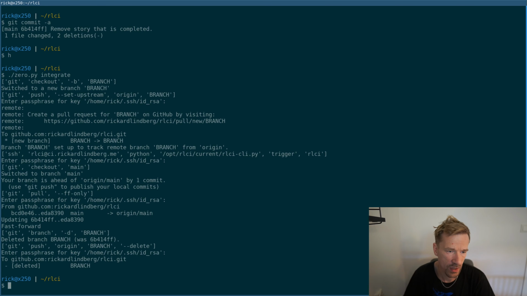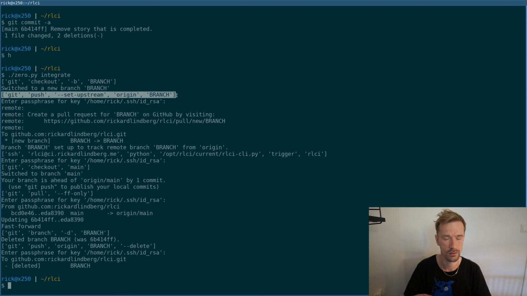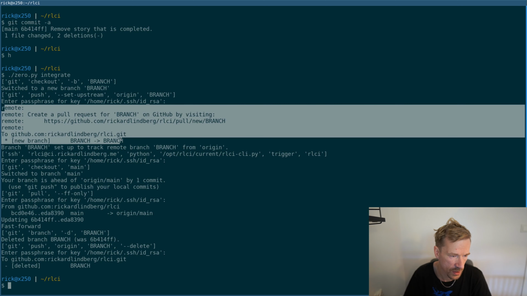Okay, so let's have a look at what's going on here. The first command that this script runs is git checkout -b branch. So we're checking out a branch called this name. This is just to create a temporary branch that we then can push to GitHub. So we're pushing a branch called BRANCH with all capital letters. And this is some output from the git command.